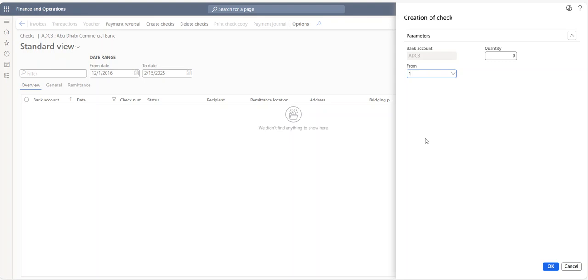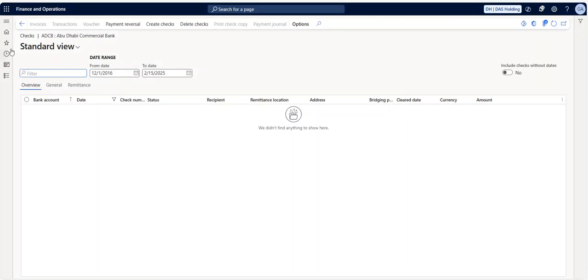But to create the check number master, we should define our check number method as fixed. You should be aware of that.